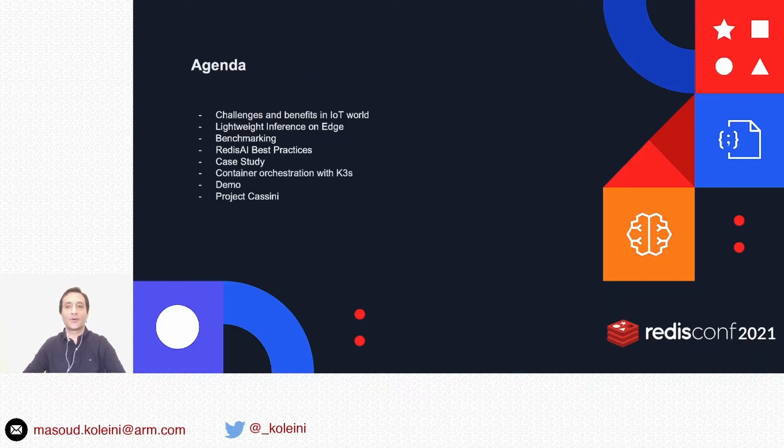For this talk, we go through challenges and benefits in IoT world, lightweight inference on edge, benchmarking RedisAI, talk about RedisAI best practices and a case study which we orchestrate using K3s Kubernetes platform, then show you a demo and talk about Arm's project Cassini.